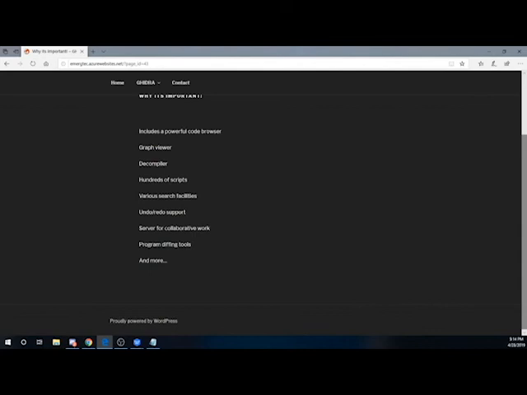Powerful code browser, graph viewer, they got a decompiler there, hundreds and hundreds of scripts you can use to mess with this thing to your pleasure. Various search facilities, and undo, redo, and some program diffing tools there, as well as much, much more.